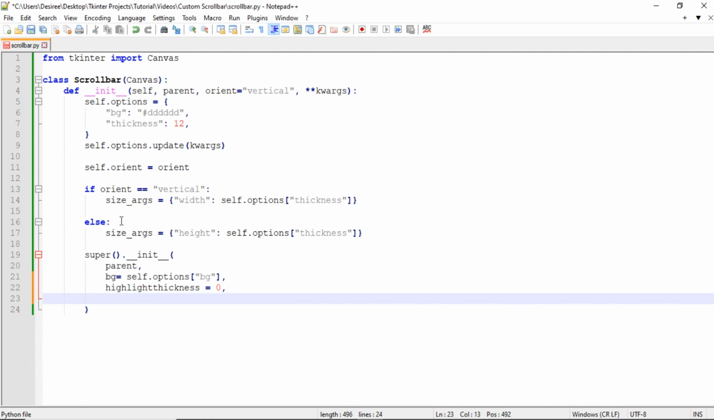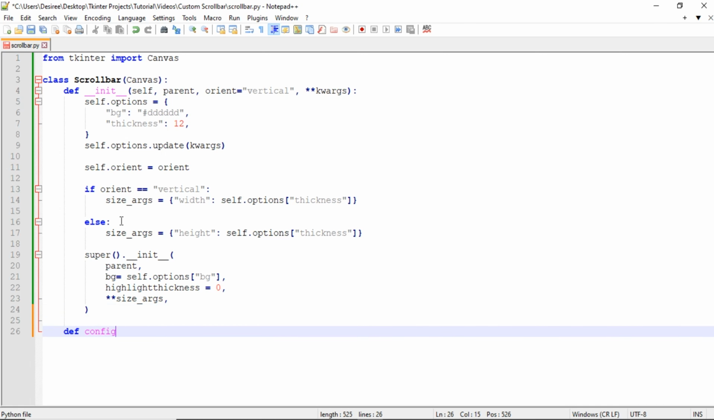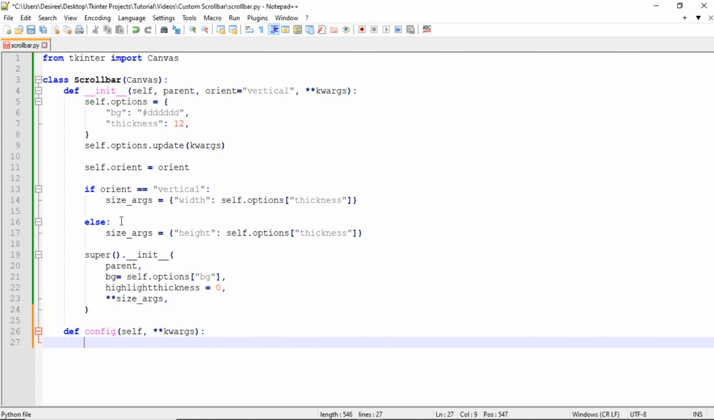And now finally, we set either the width or the height based on the scrollbar's orientation. So we'll do **size_args, like that. With Tkinter standard widgets, you can change their options by using the .config method. We're going to allow the same thing with the custom scrollbar by creating a config method and updating the scrollbar's options. So down here, we do def config, pass in self and keyword arguments. And the first thing we're going to do is self.options.update and pass in the keyword arguments.